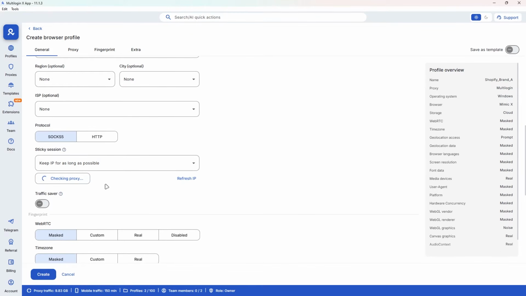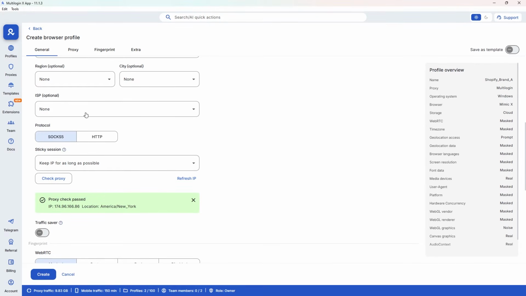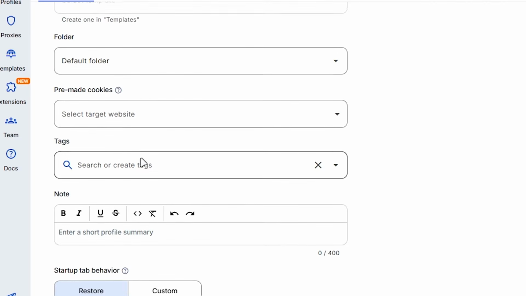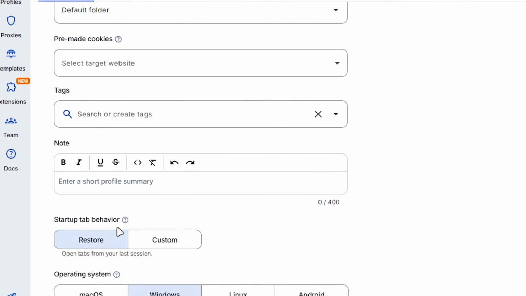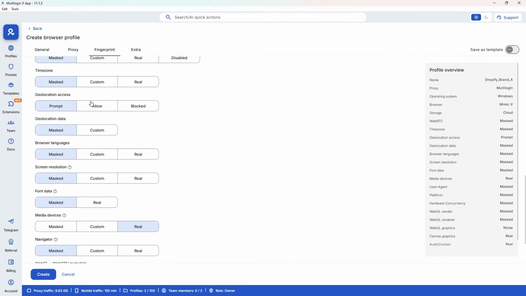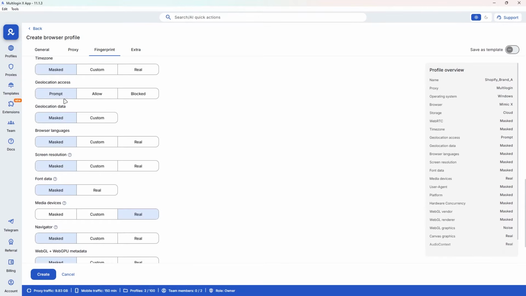Optional: set a start URL, like your Shopify store URL, to open on first launch. You can also add tags like Shopify, brand A, US, and notes, like "Main store, no risk testing here," something like that. Optional: Advanced mode for more control. If you toggle advanced mode, you will see more options.